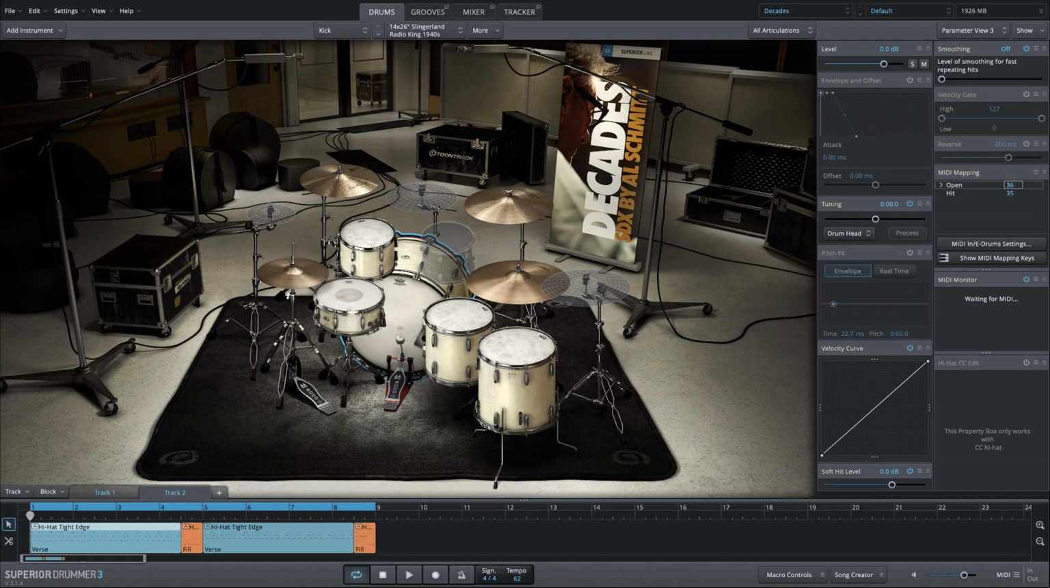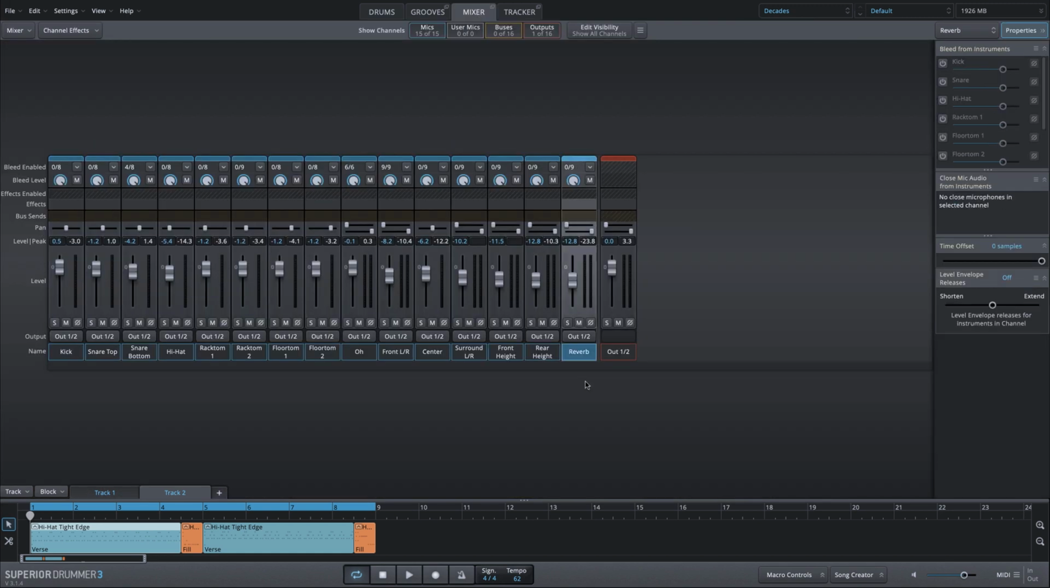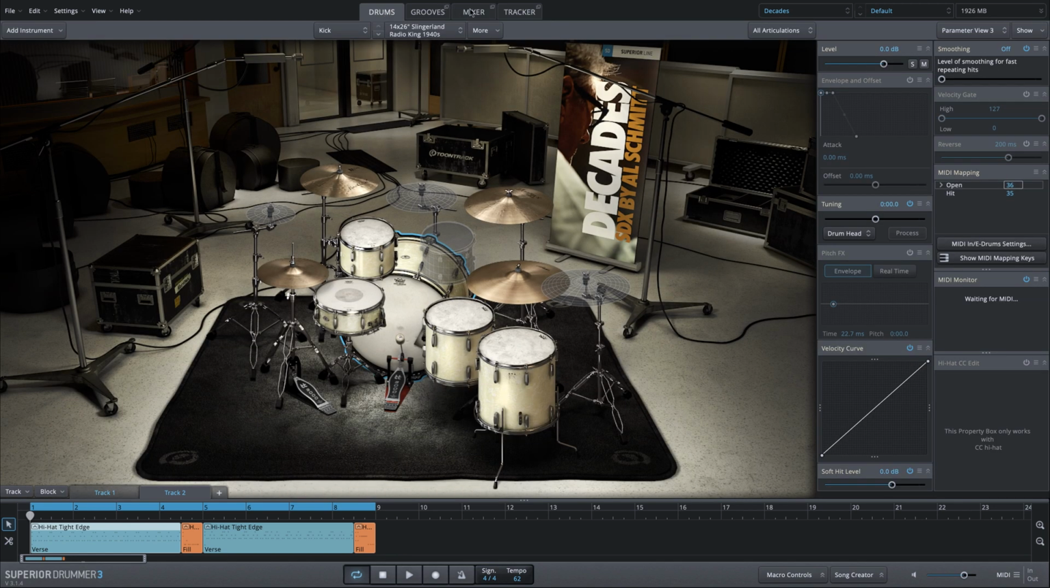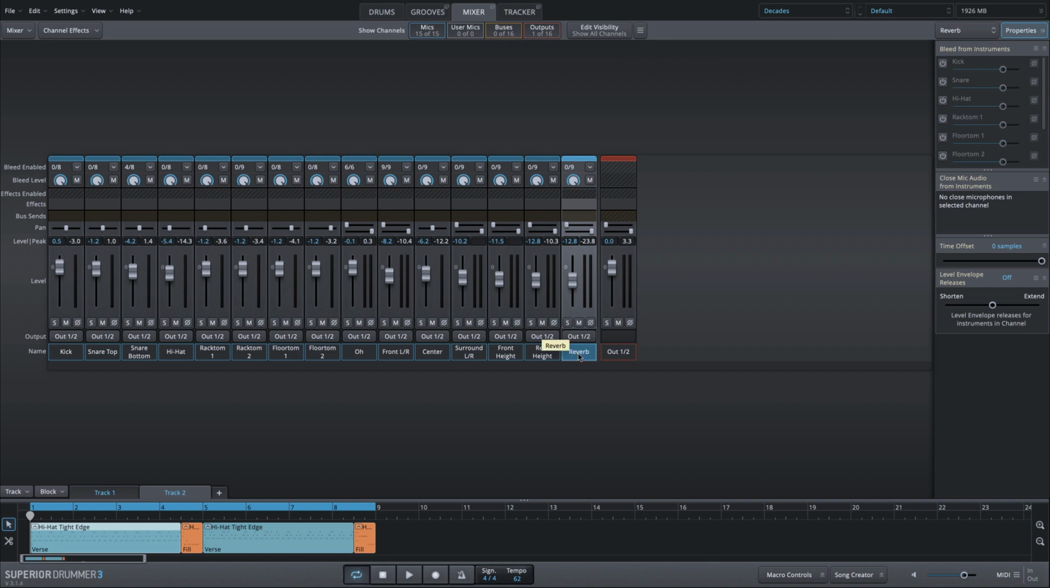In this video, I'll show you how you can manipulate the built-in reverb channel within the Decades expansion library for Superior Drummer 3 to create a variety of reverb sounds. So right now we have the default library selected within the Decades expansion, and to enable the reverb channel, if it is not yet enabled, all you have to do is select the channel, and you can go up to the bleed enabled drop-down menu and select enable all bleed.